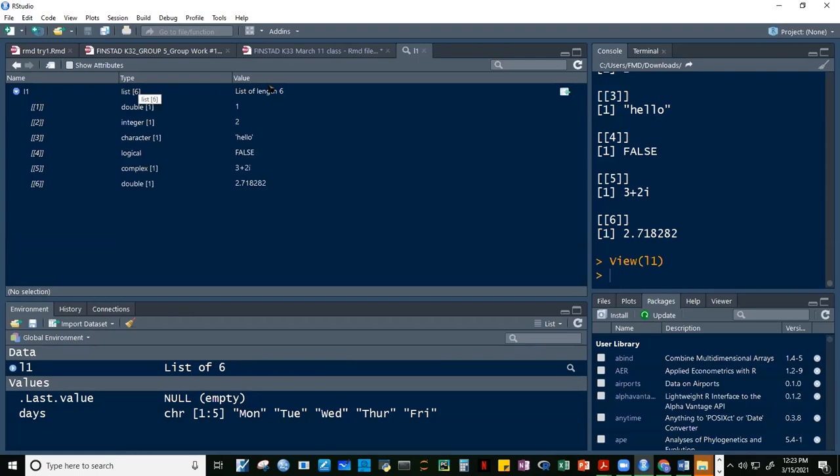The first one is a double, number 1, so this is numeric. The next one is integer, this is our 2L. Then character, logical, complex, and double, another numeric. So it accepted this object, L1. Unlike, as I said a while ago, if you just use the concatenate or combine function, it will accept that, but it will coerce it into the lowest ranking, which is your character. Okay, so let's go back.